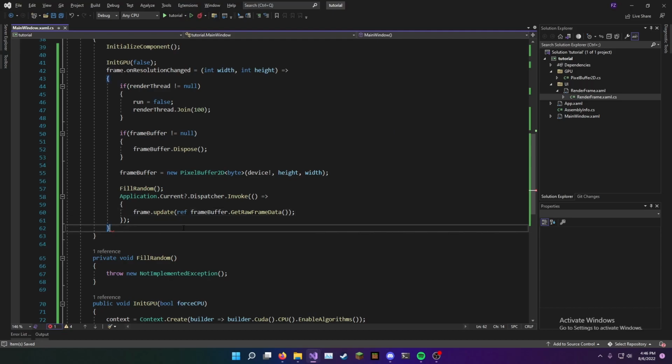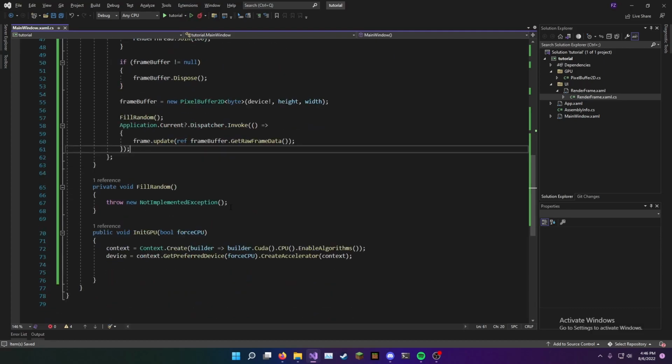So, okay, that's done. I'm like, why is this error? Why does it have an error? You need a semicolon there. Okay, so that's all we need for this. Now we need to fill out fill random. Let me scroll down so I can use my cheat sheet for that.